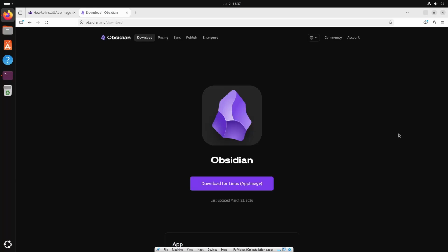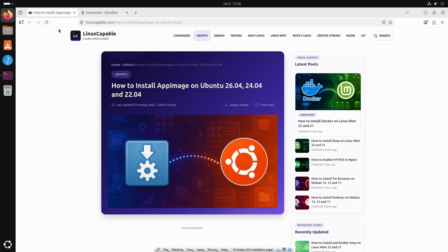Hello, and today I want to show you how you can download and install Obsidian desktop application on Ubuntu Linux 26.04 LTS version. For getting instructions how to create and update desktop AppImage launcher, I'm going to use this article from linuxcapable.com website, and author of this article is Joshua James.